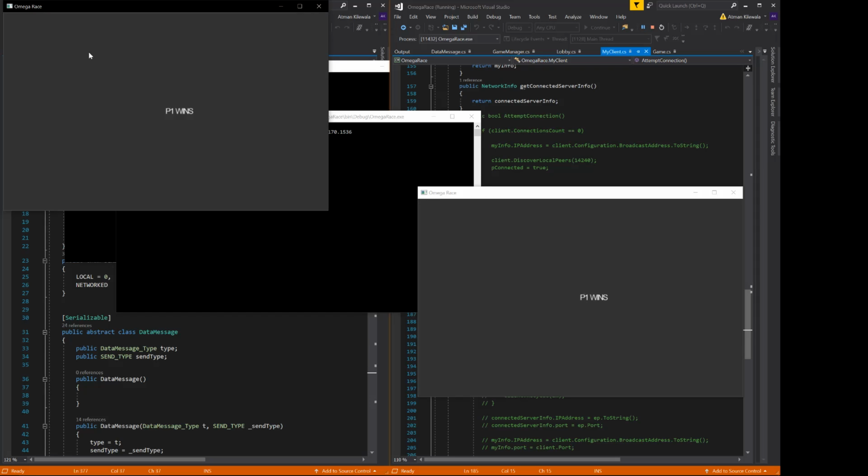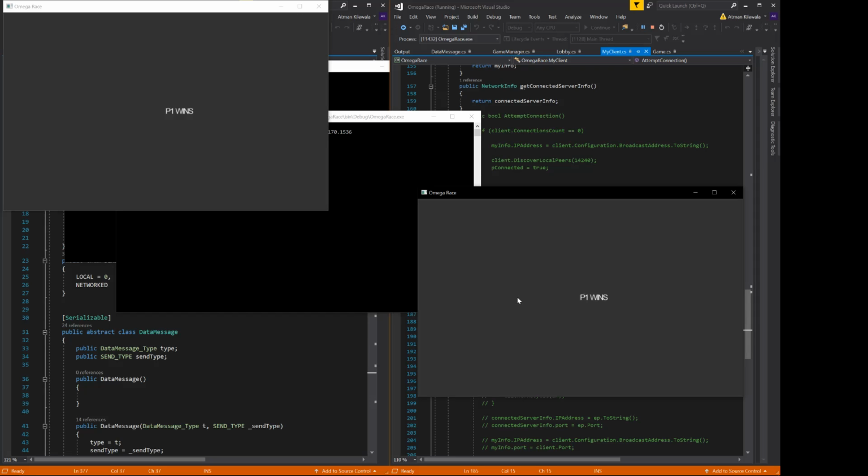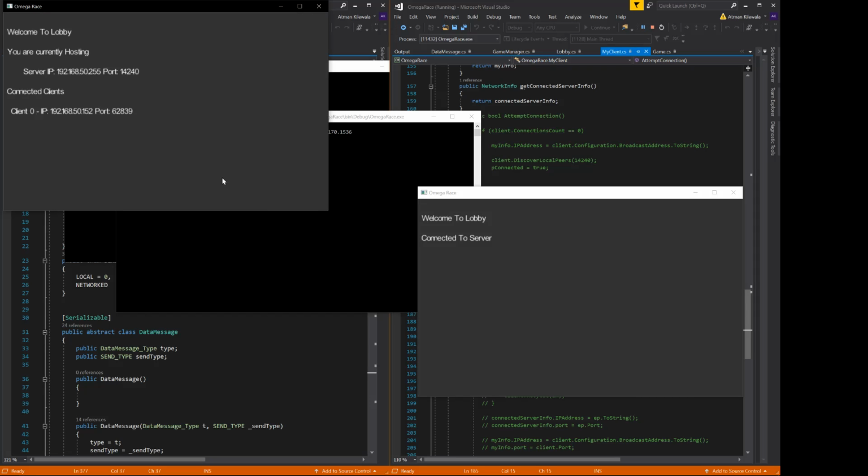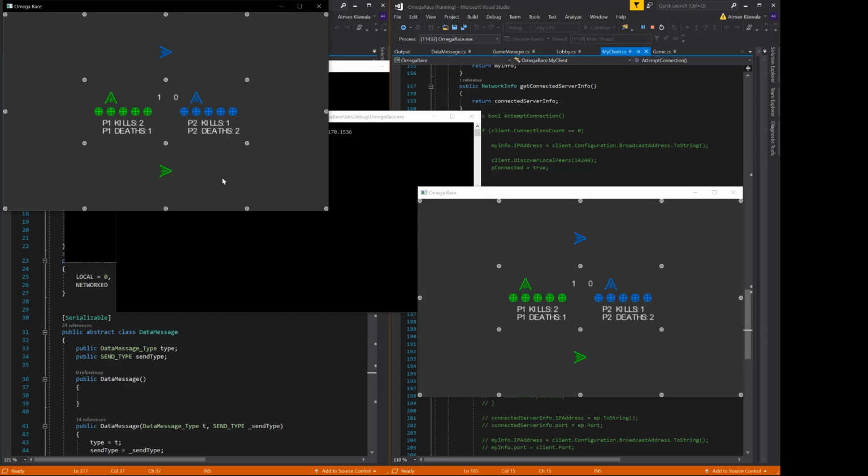Also, we are sending the message of which player wins to the client, so that it can replicate the same win screen. Pressing the space key on the client will get us into the lobby state, and on the server will take us to the lobby state, and when we press the space key we will come to the play state again.